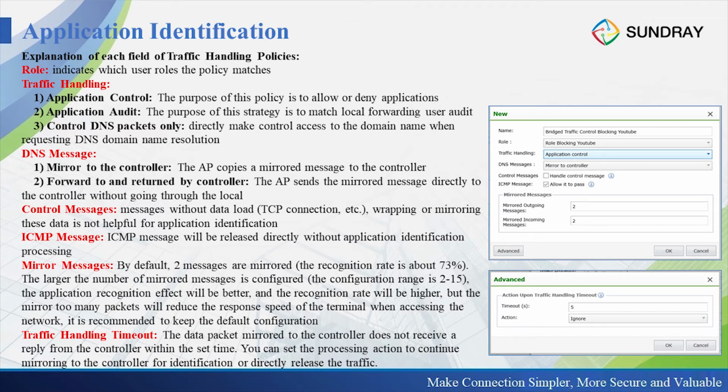And for the control DNS packets only, this one directly makes access control to the domain name when requesting the DNS domain name resolution. This one means you don't need to resolve the DNS domain, and then you will, according to the domain name, directly make the access control.